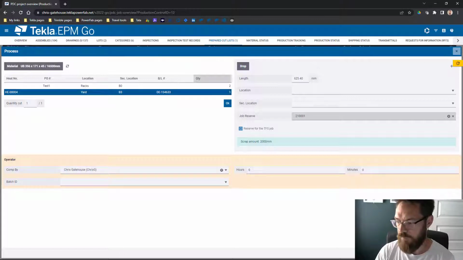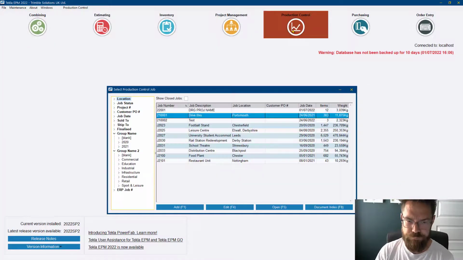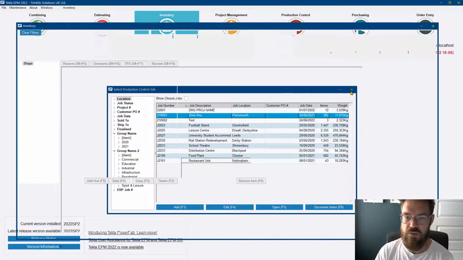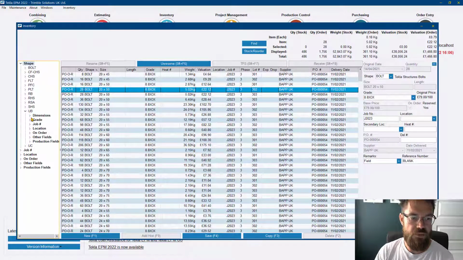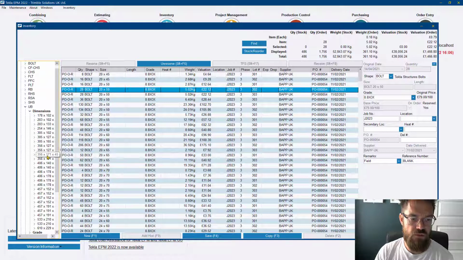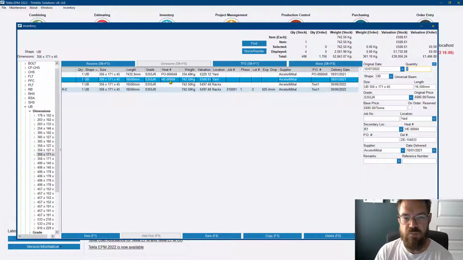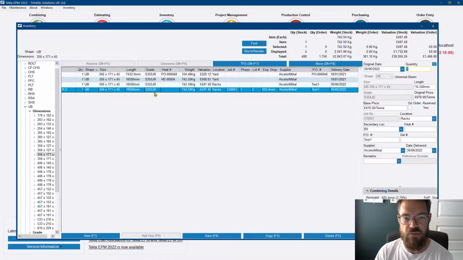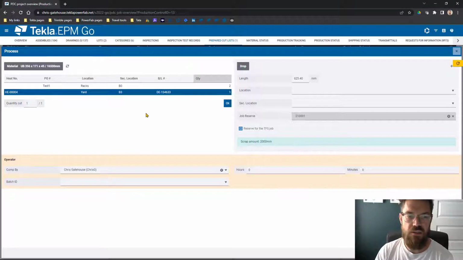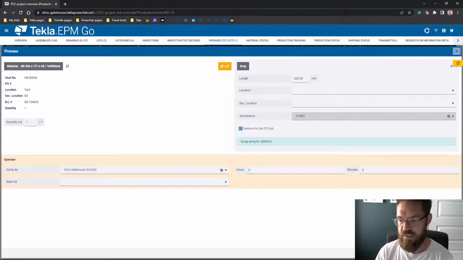Before I do that, I'm going to jump back into EPM in the inventory, go back to the material and highlight that screen again. You can see we're going to use this bar instead: HE0004, and then this material here in the racks with PO test 1. Watch what happens to those once we've moved that material over. Let's go back to EPM Go, pick that bar, say OK, and then cut it.